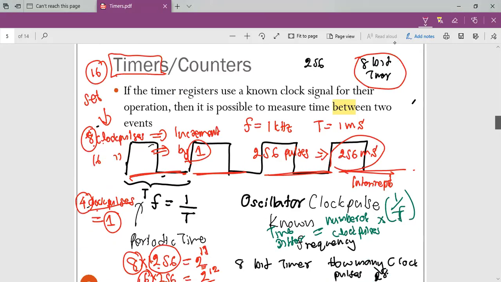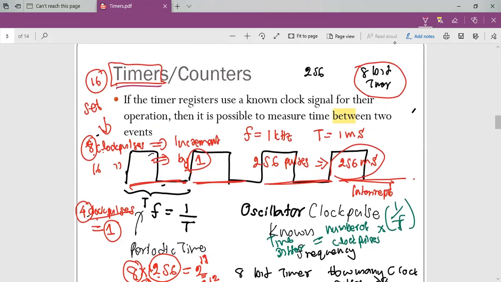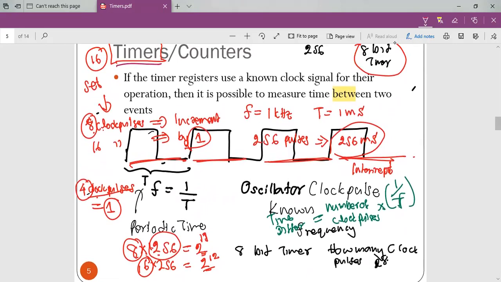So this is one example of when we can use a timer. It is used to measure time. When we have a known clock pulse, we know the frequency. If we know the frequency, we know the periodic time. So if we can count the number of clock pulses and multiply it by the periodic time, we can measure the time difference.